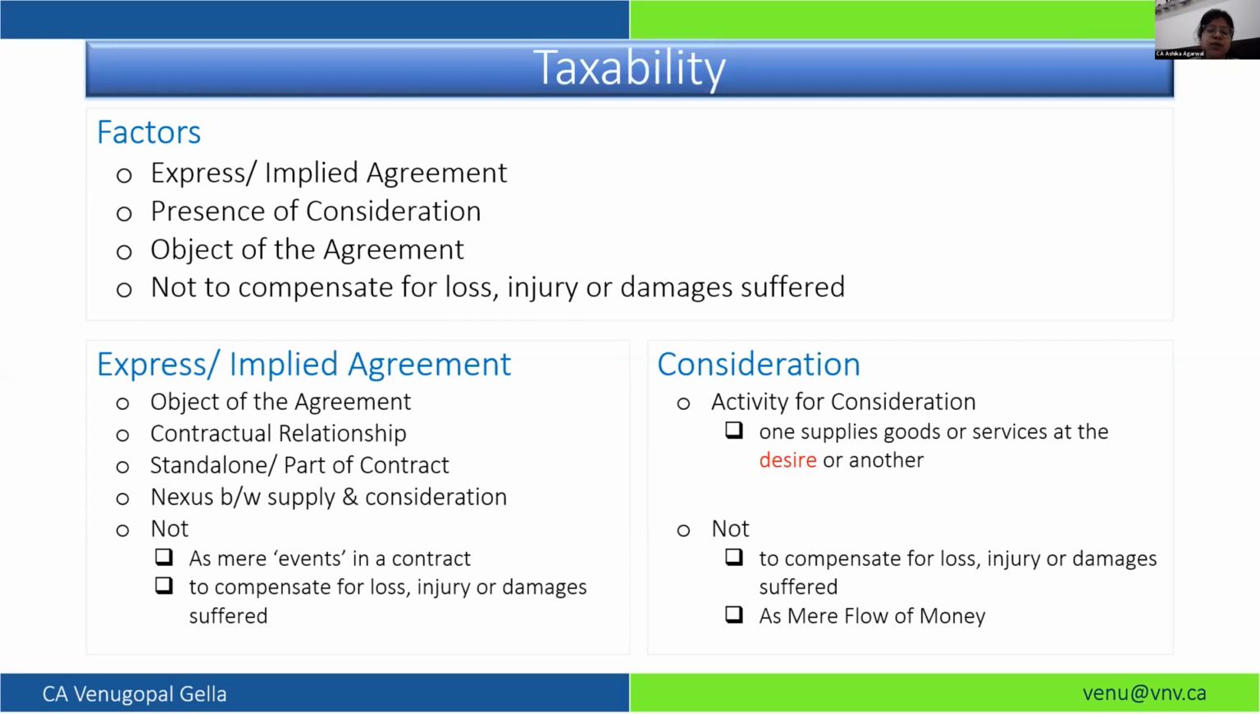There should be a nexus between supply and consideration. It should not be a mere event in a contract, like the clauses we always mention in a contract for a precautionary purpose due to non-compliance. So it should not be in that fashion, and it should not be to compensate for loss, injury, or damages suffered. If it is a mere event or to compensate for loss and damages, then it will not be considered as a supply and GST will not be leviable.